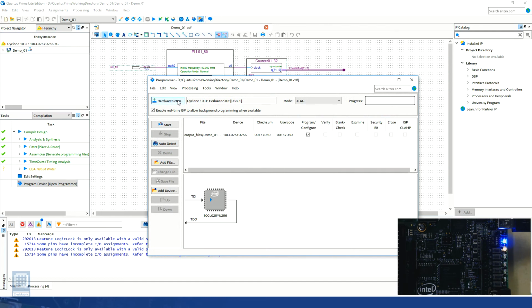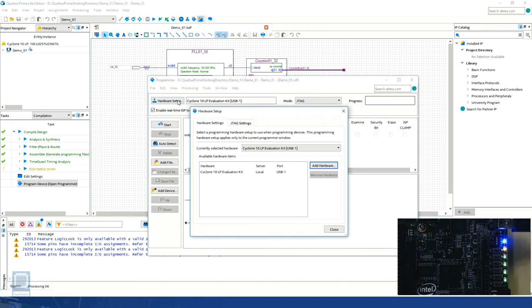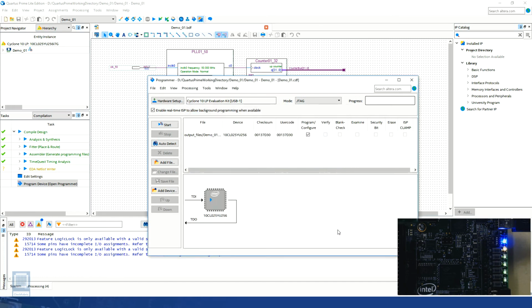Let's click on it and make sure that our hardware has been set up properly. In the hardware setup window that pops open, we can see our evaluation kit listed as an available hardware item. So we can assume our hardware has been set up properly and close this window. We also need to make sure that the mode has been set to JTAG.